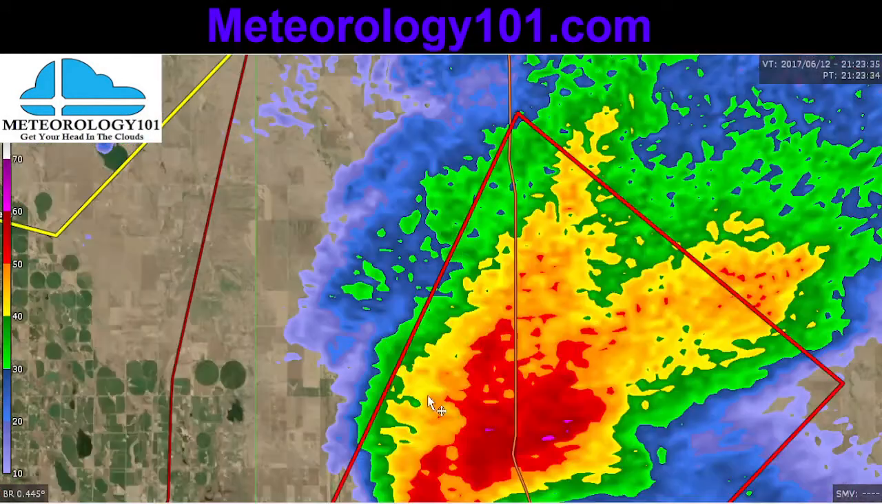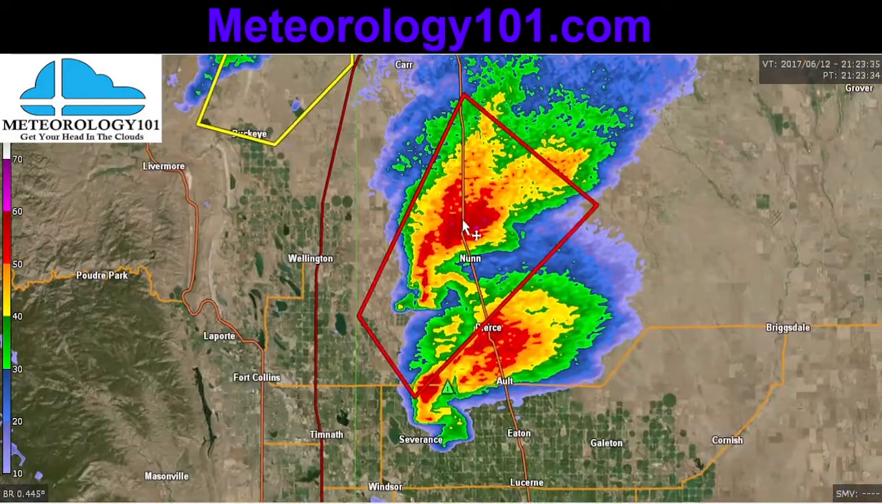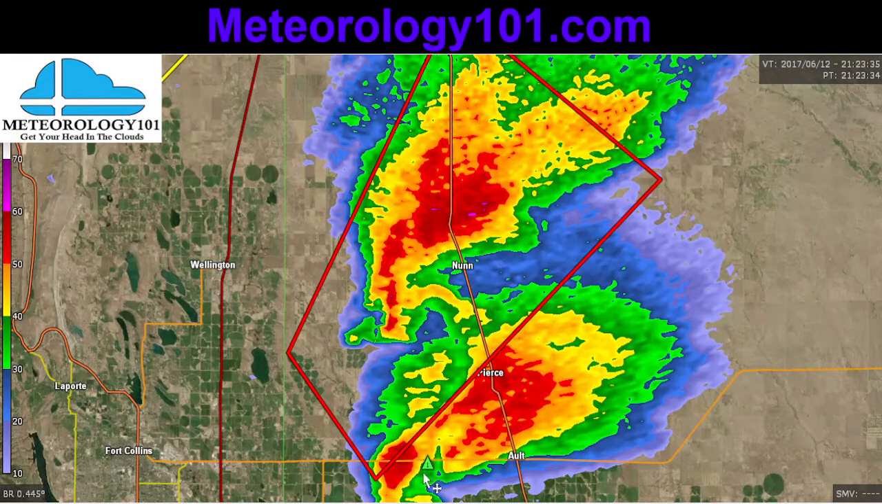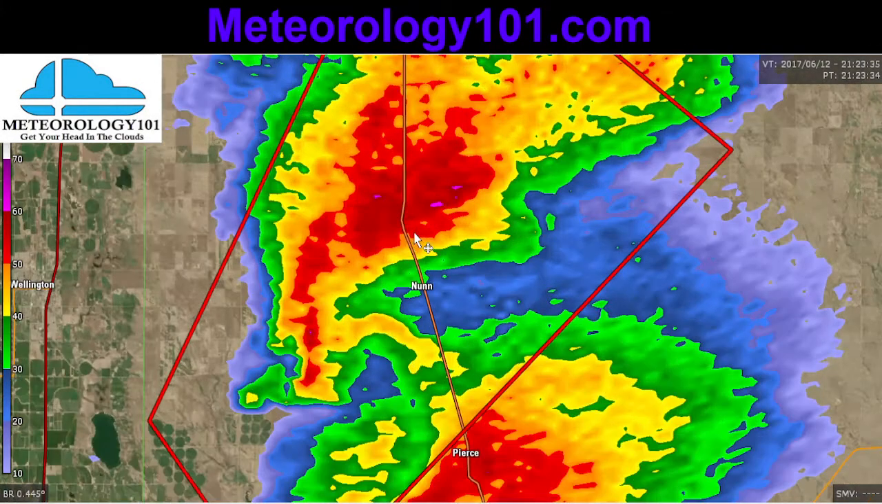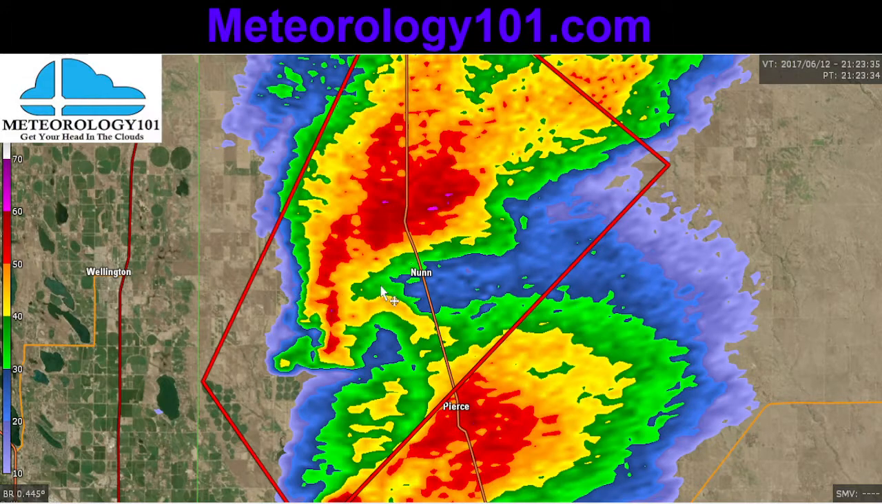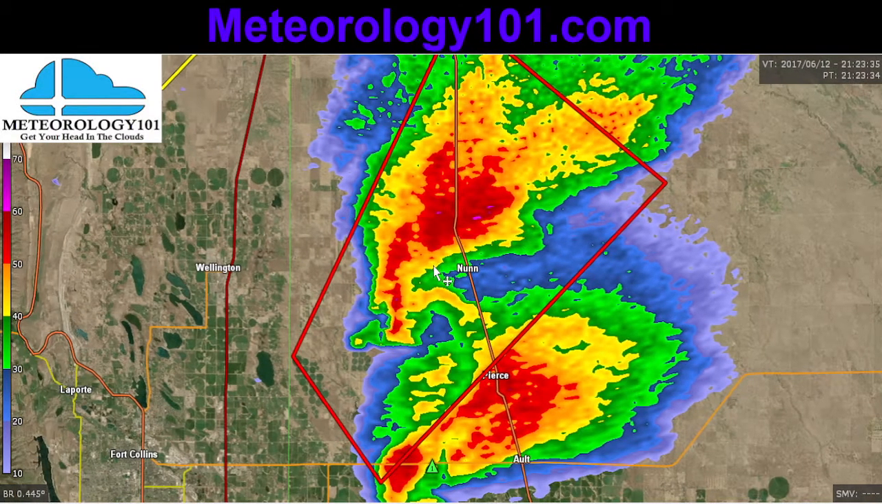There's one right there. Two cells. They both ended up going tornadic. We can watch this first one. I want to do a cross section on that, right across that hook.